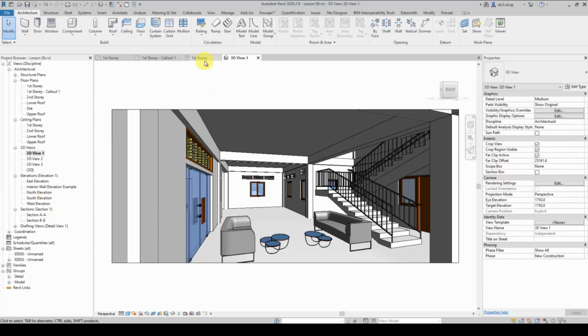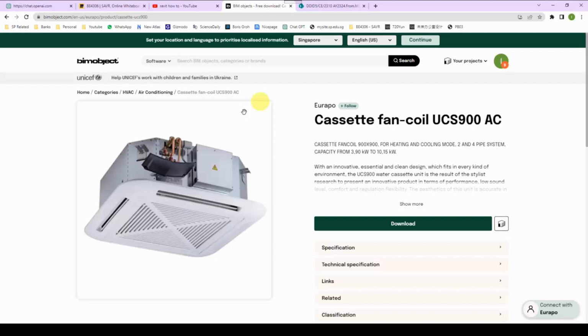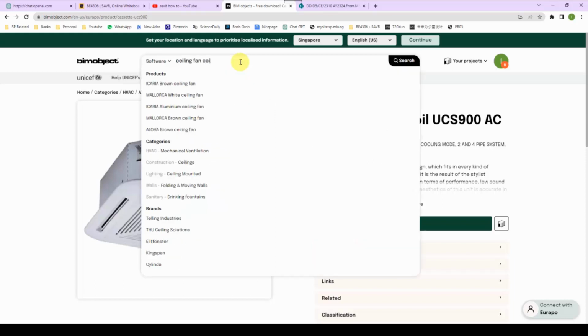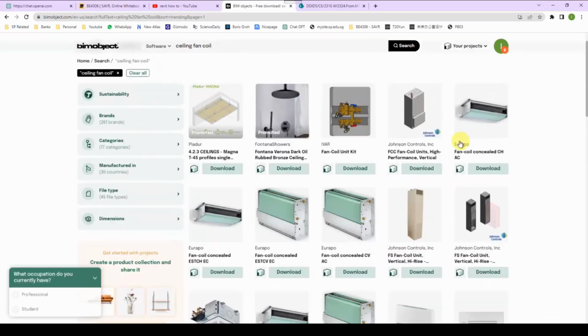Next, what I can do is go to beamobject.com again, and look for some of the stuff that I probably would need. I want to download this one, which is what we call the ceiling mounted air conditioner fan coil. So I would do a search called ceiling fan coil. I do a search on ceiling fan coil, and I will see an array of aircon related components like this.